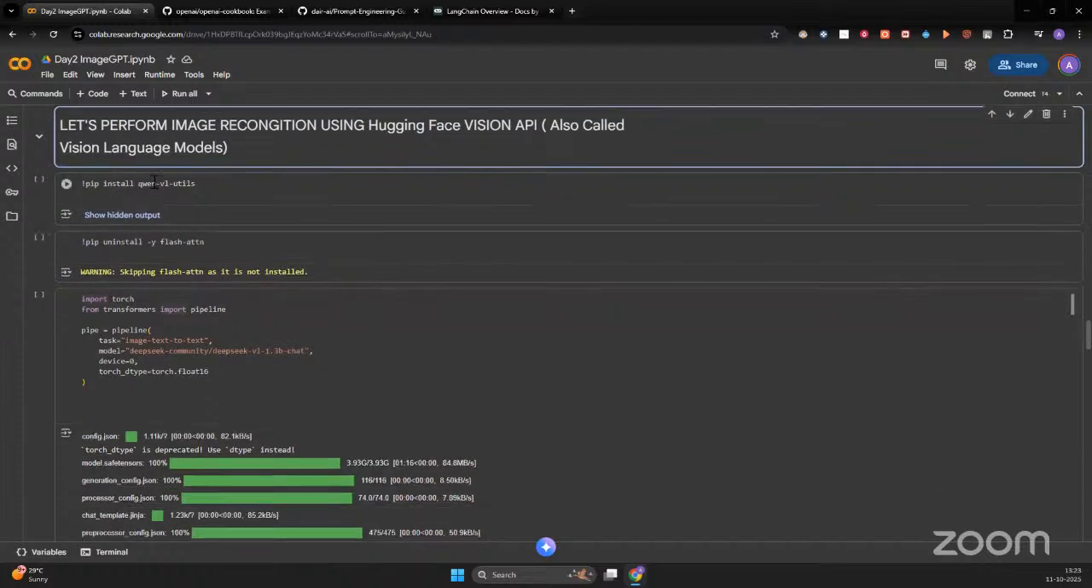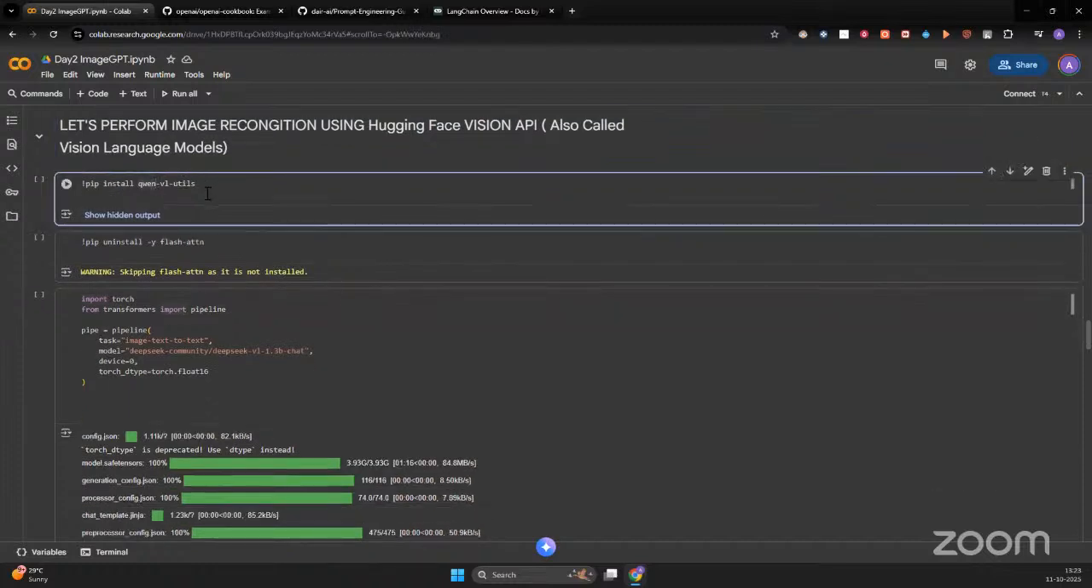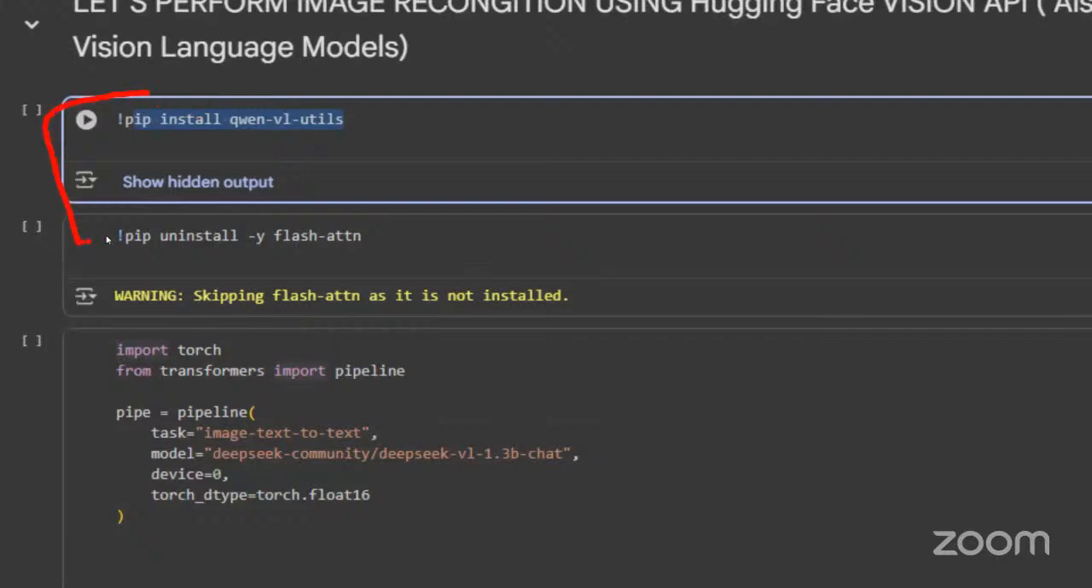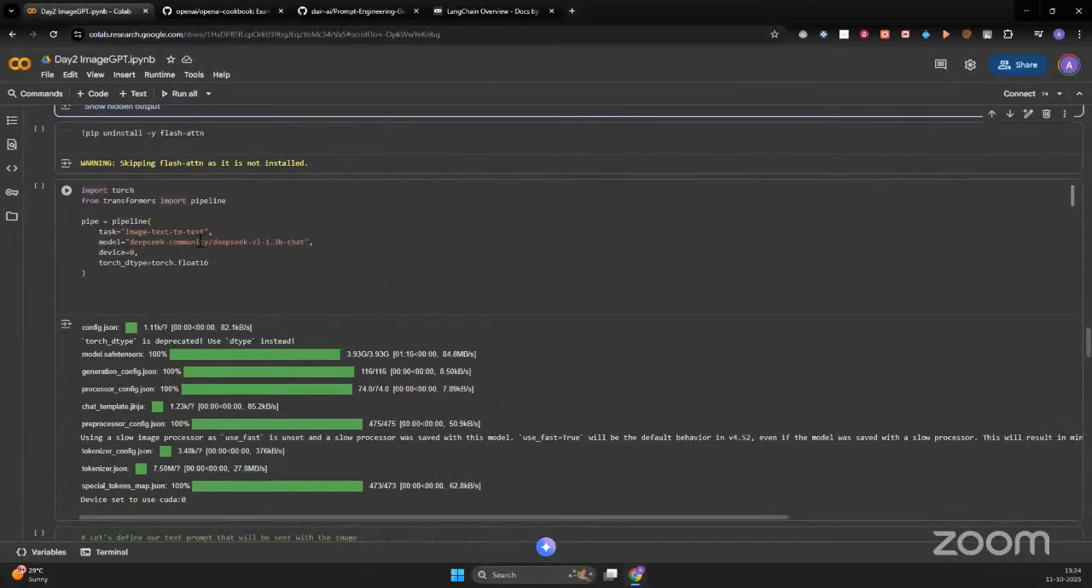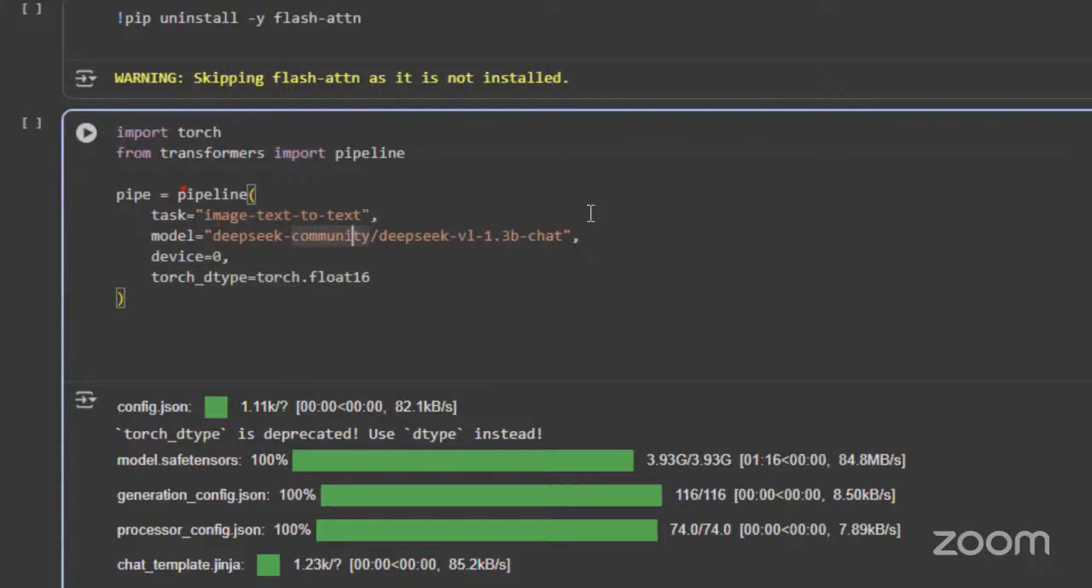Okay. So first of all, we'll install these two libraries. These two libraries are used for your GPT usage in Colab. That is the reason I'm using these. And from there, you can go to a transformers library where you can install the model called DeepSeek V1.